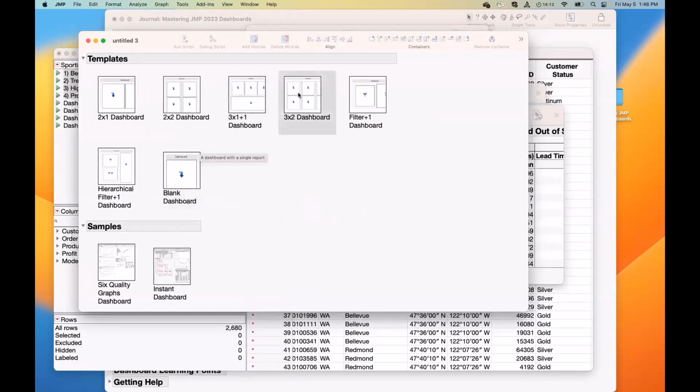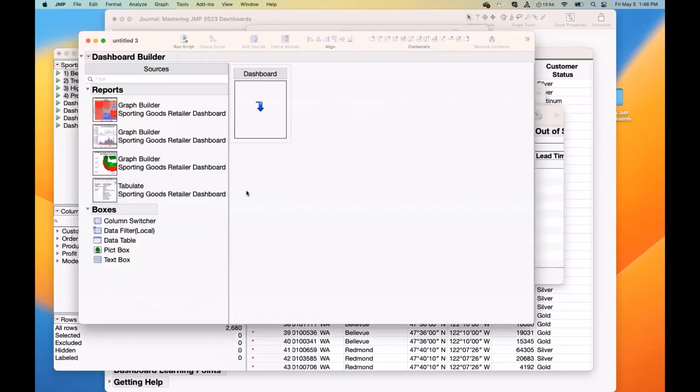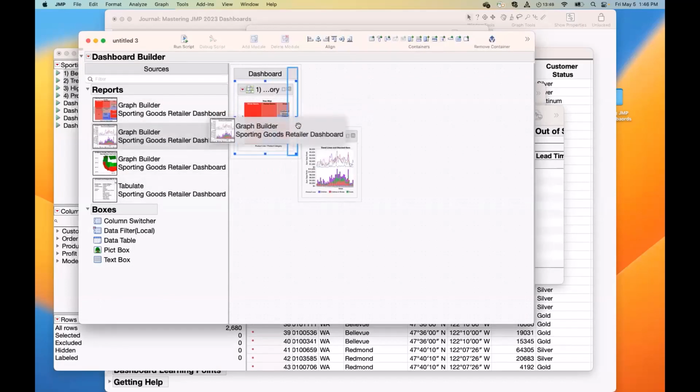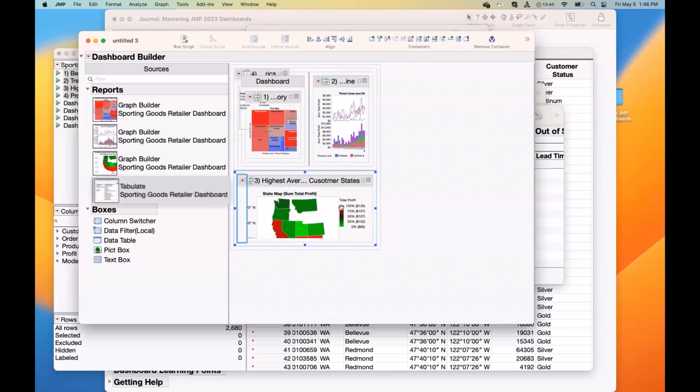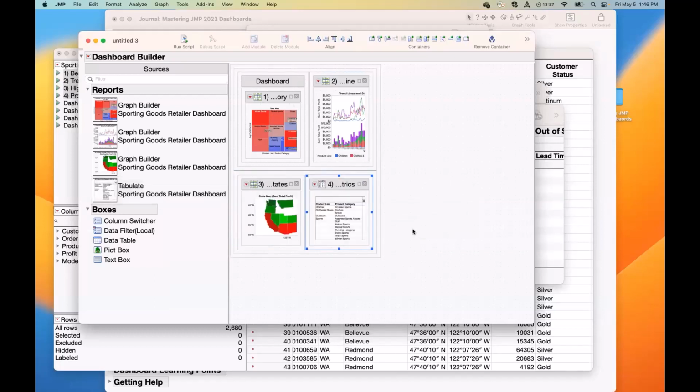I generally work from a blank, but if you know you want a 2x2, you know you want a 3x2, you know the first thing you want is a filter and then one graph, you can select these, or you can do your own. So I've got some saved for me, a 6 quality graphs dashboard. But I'm just going to do a blank one. And this one's just kind of a drag and drop creator. And you decide what you want where. I drag that one in here. I drag that one onto the side of 2. I drag that one below number 3. Do I want this one to be on the side of that one? Now I've got kind of a 4-up view. You can mess with the spacing of them.